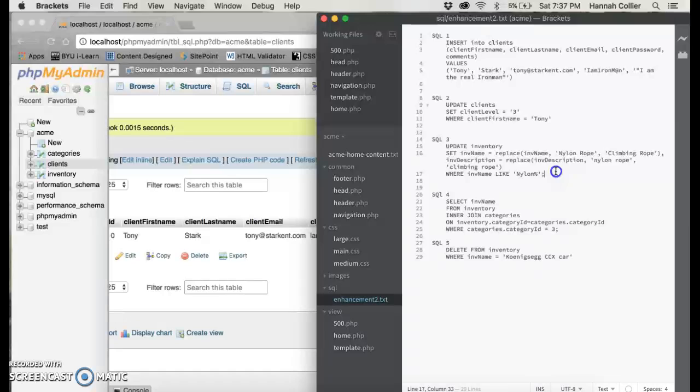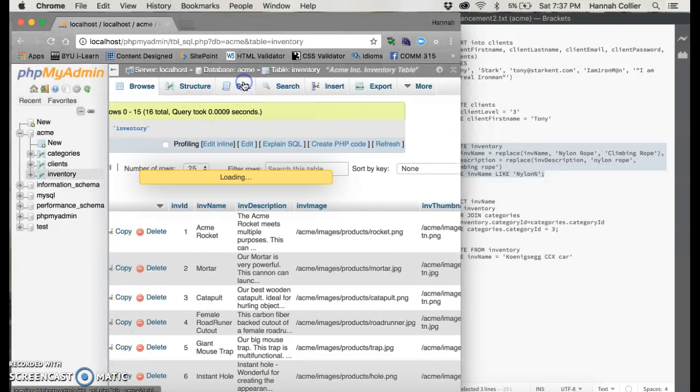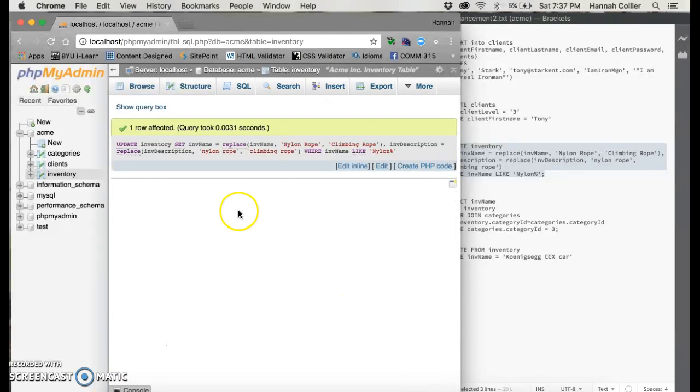For SQL number 3, it wants us to update the inventory and change nylon rope to climbing rope. So go over here to inventory, we'll click on SQL and paste this whole SQL statement right here, hit go, and one row is affected.